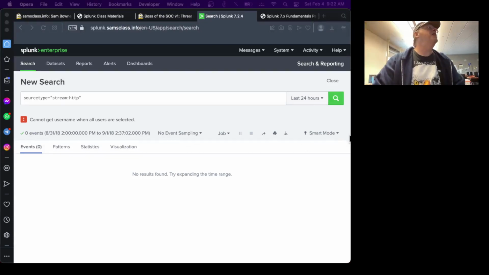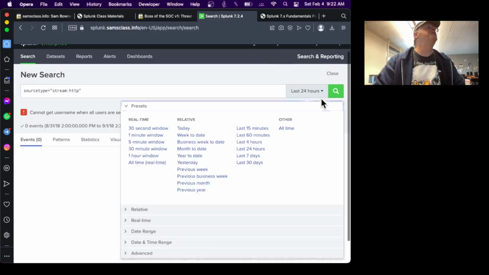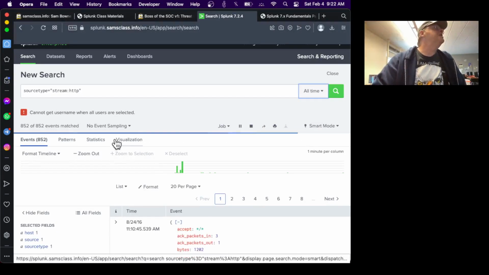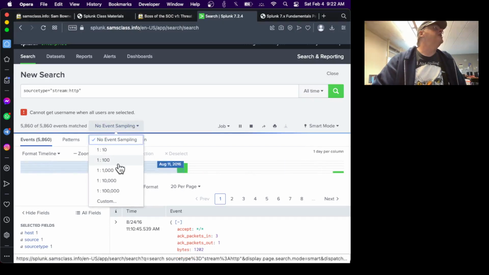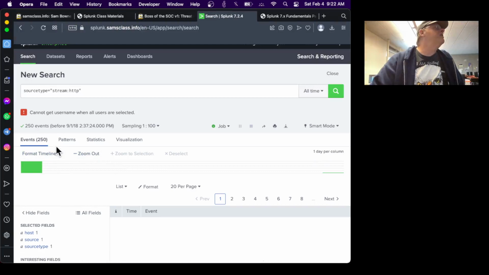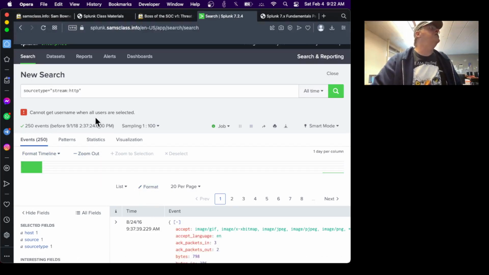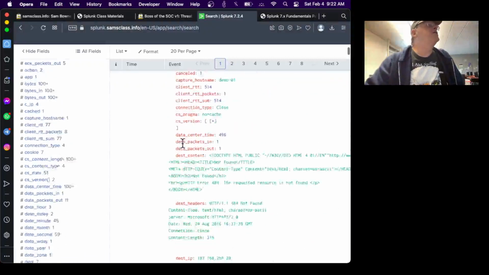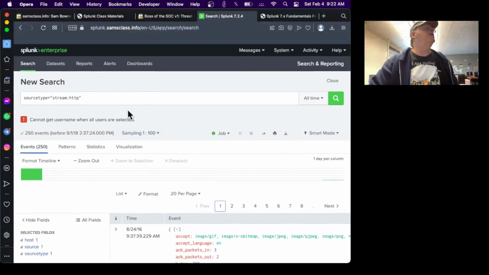All time, that's it. I'm only looking at the last 24 hours, but these events are many years old, so I have to use all time. All right, now I'm going to see some events, and I'm going to turn on sampling because I don't need to see all the events. So now I have 251 HTTP events, and if you don't do anything with it, you'll just see them down here one by one, and that's not very good if you want to understand a lot of them.